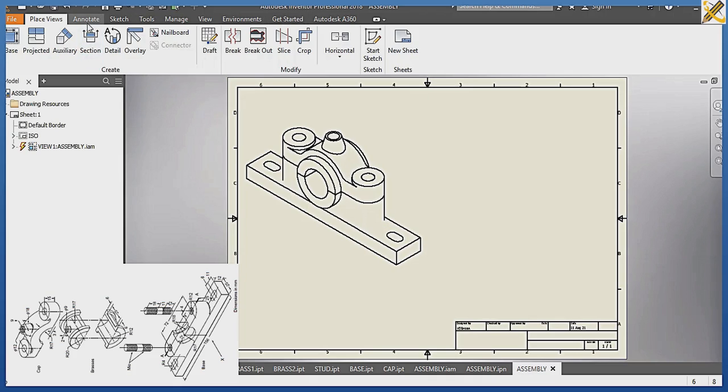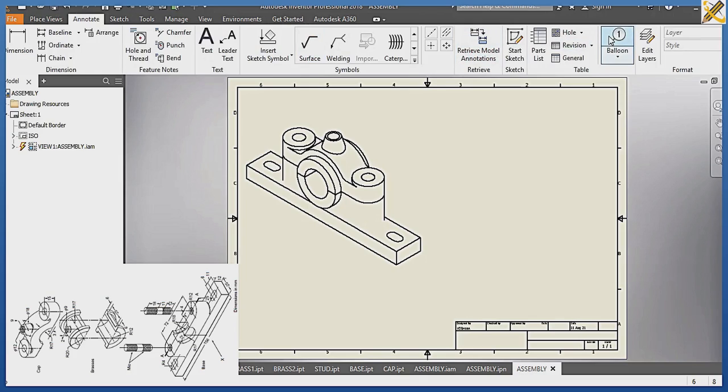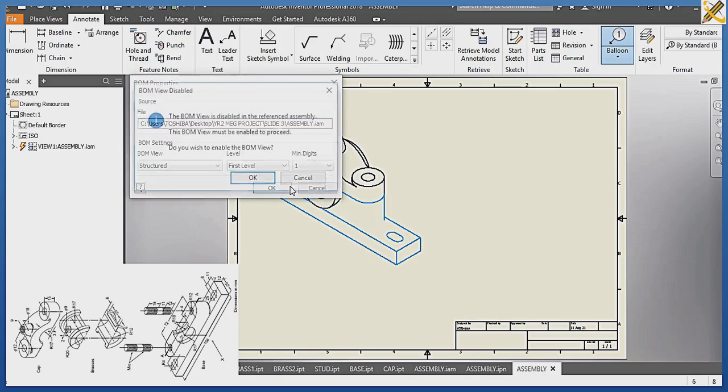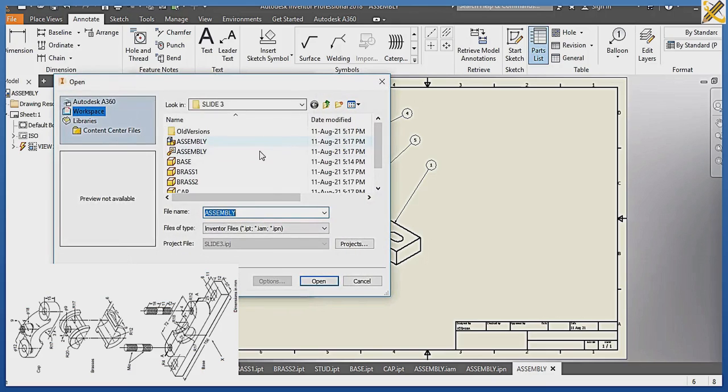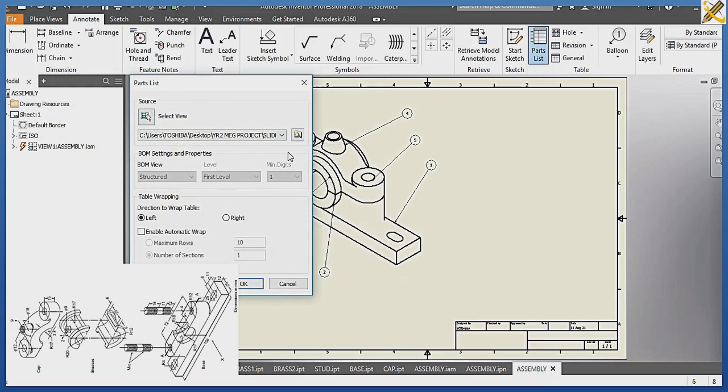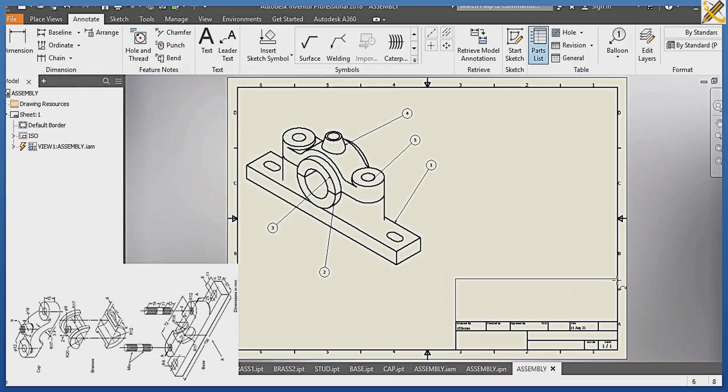So after clicking okay, what was the next thing I'm going to do? I'm going to click on annotate. Then I'm going to pick my balloon. Clicking on my balloon, I'm going to pick this, enter. I'm clicking on this, enter. On this, enter. Then on this, enter. So that's it. Those are 5 items. So I'm going to click on part list, this, assembly, open. Okay, then what? I'm going to place it right there.